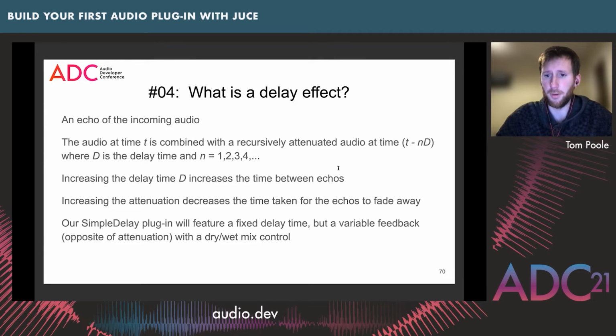A very simple delay is going to feature a fixed delay time, but we're going to add two new parameters. One that will determine how quickly these echoes will die away, and another one which is a dry-wet mix control, where a completely dry sound is only the input and a completely wet sound is only the echoes, and this will be a fade between those two situations.